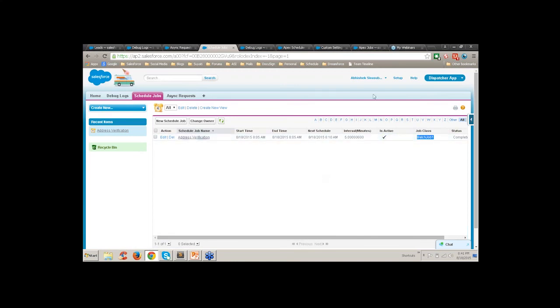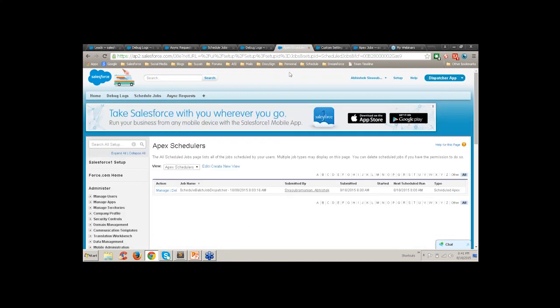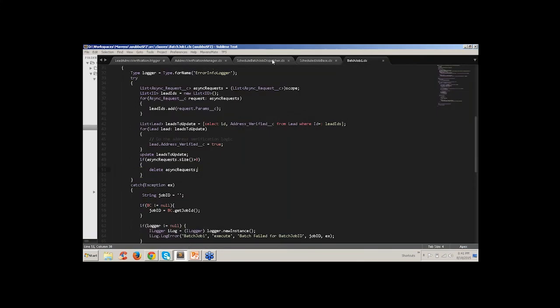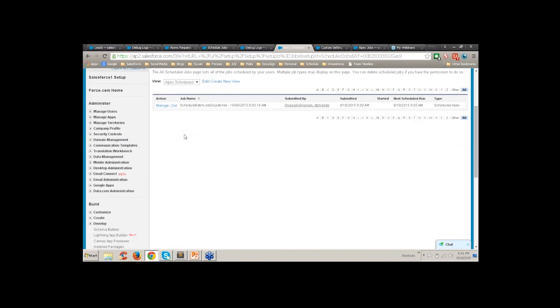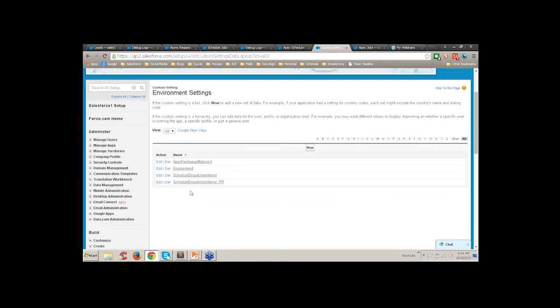Okay, I think that was clear enough. Moving on to our next question, can we adjust the dispatcher execution interval? Yes. The dispatcher is basically our Apex scheduler. As I showed you in the code, the dispatcher is governed by the environment settings custom setting. In this custom setting, I have a scheduler dispatcher interval.